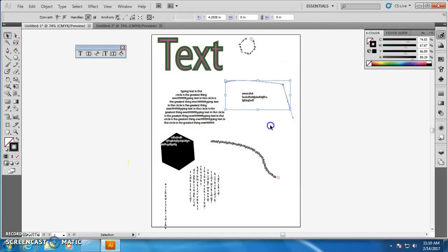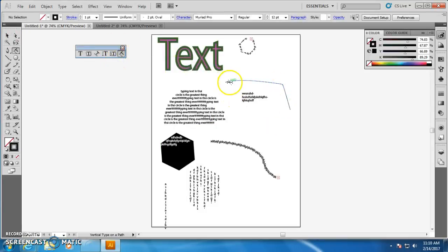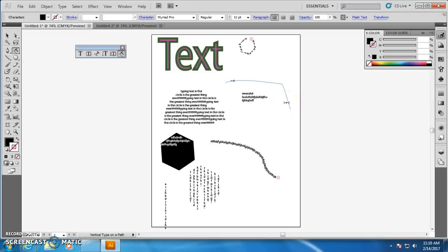If I click off of here, you can see this line. If I take my Vertical Type on a Path tool and I click on it, now again, these letters are going to be vertical, which would be up and down, but they're following the top of the path to the bottom of the path. So if I go ahead and click off of that, you'll be able to see how they're typing vertically instead of horizontally like this one.